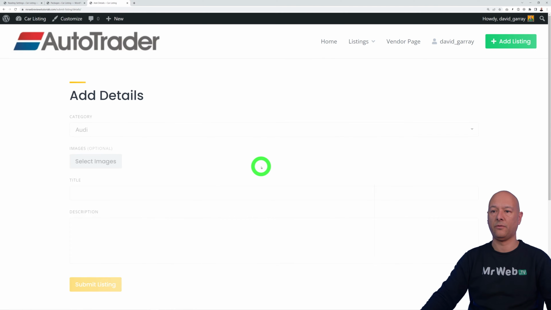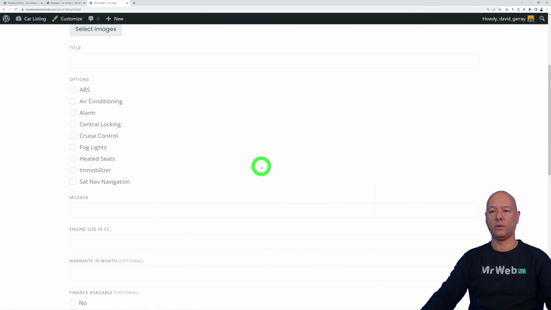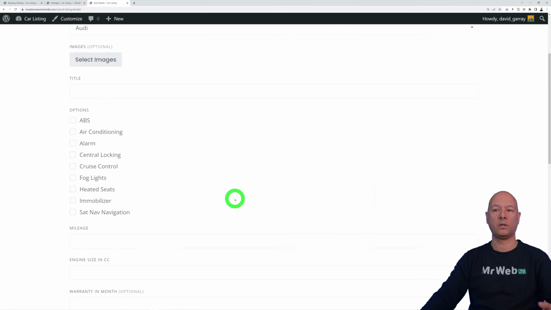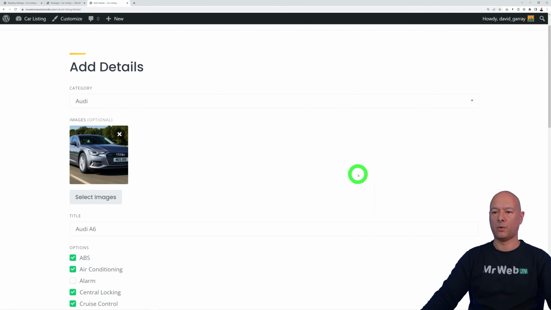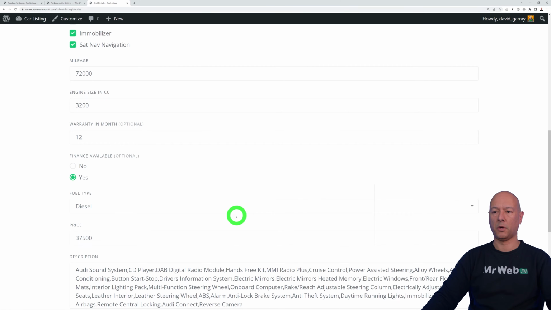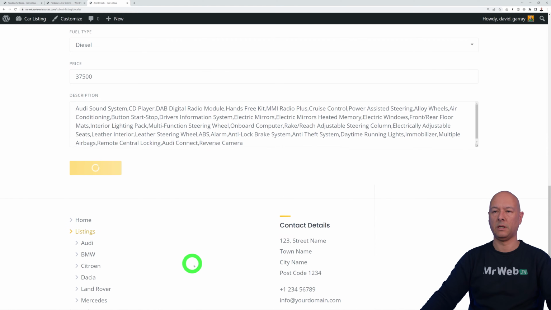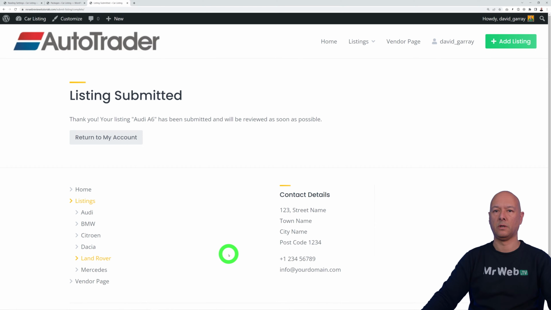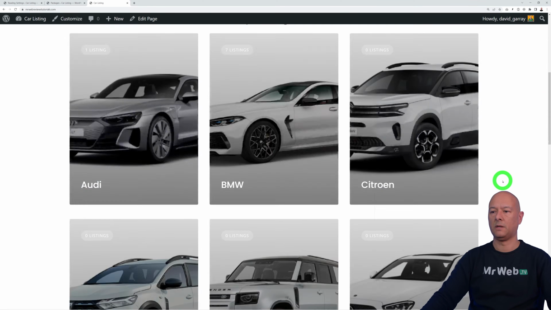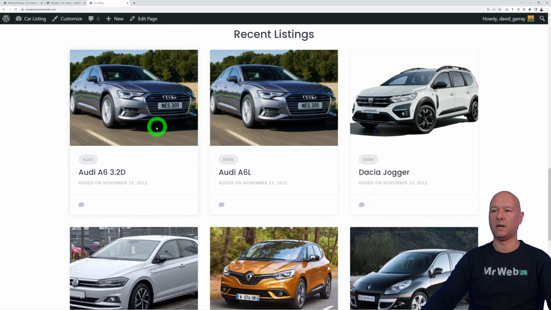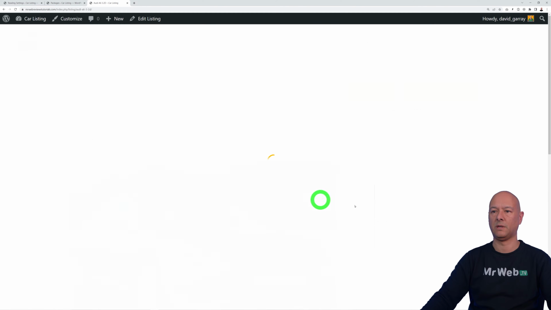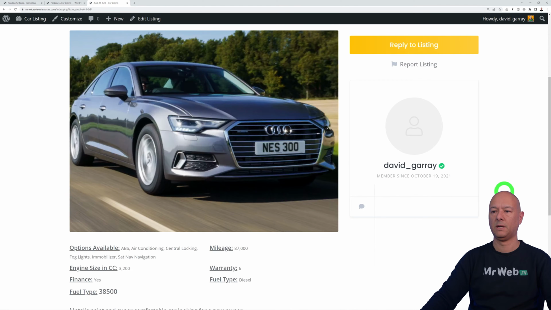So let's select here Audi, for instance, and then all the different options being shown here. So once you fill that out, so let's say perhaps something like this, you put all the different options and then scroll down the page, submit listing. You'll get a confirmation that the listing was posted. Now if we go back to the home page and you scroll down, as you can see, our car is now uploaded on the website. So if you click on this, you have the single page listing, and there it is.